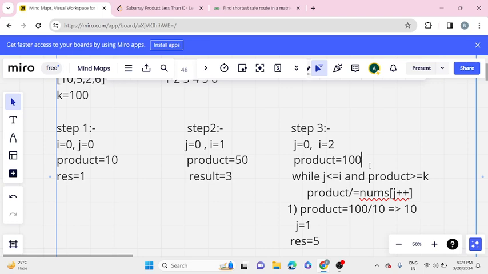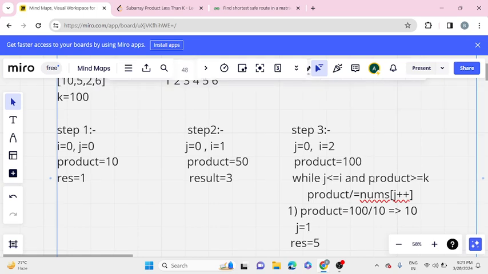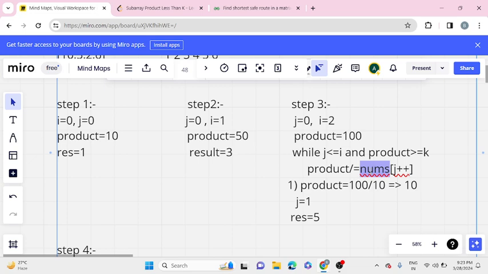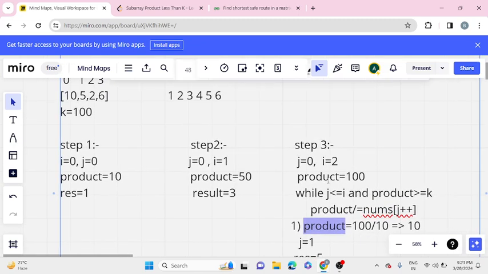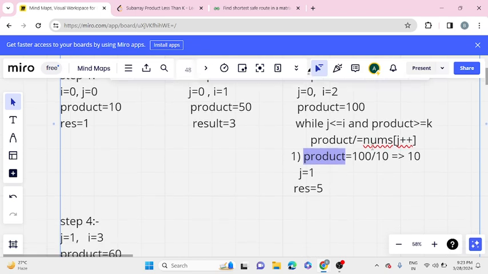So as we want to eliminate this number, we can use a division operation. As you can see, product division equal to nums of j. Our j is currently 0 and our product is 100. So at 0, nums of j is 10. Hence 100 divided by 10 will give us 10, and we will increment our j. This operation is a post increment, so it increments j after taking that value.